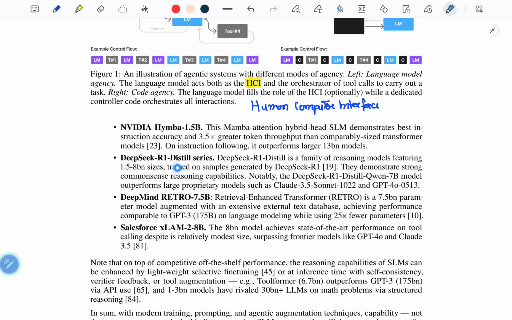DeepSeek R1 Distill series. DeepSeek R1 Distill is a family of reasoning models featuring 1.5 to 8 billion sizes, trained on samples generated by DeepSeek R1. They demonstrate strong common sense reasoning capabilities. Notably, the DeepSeek R1 Distill 7 billion model outperforms large proprietary models such as Claude 3.5 Sonnet 1022 and GPT-4o 0513.